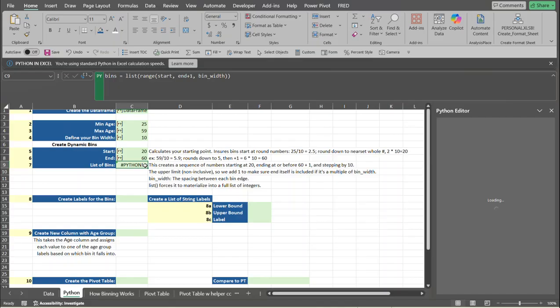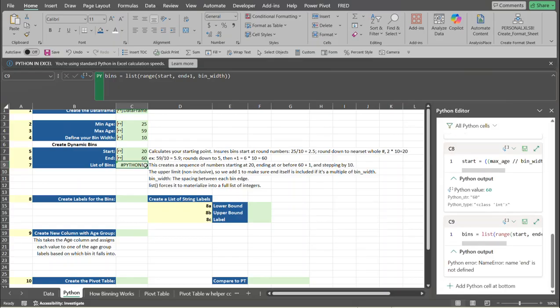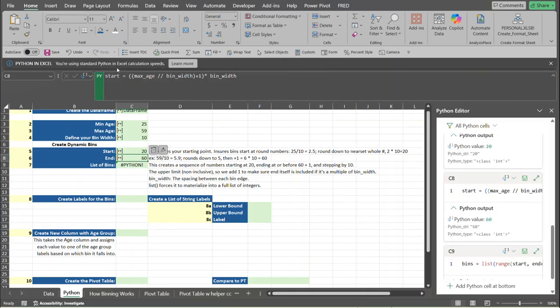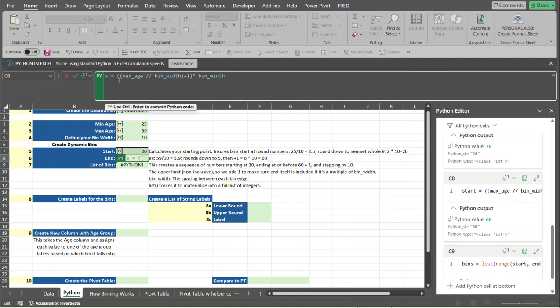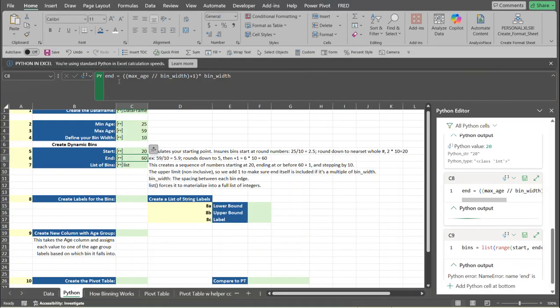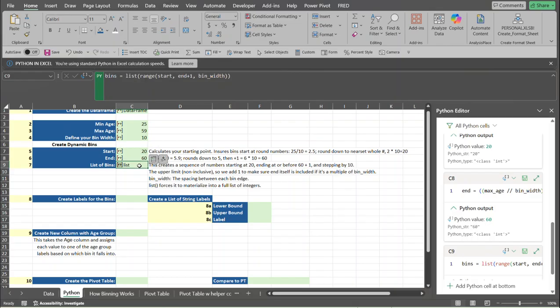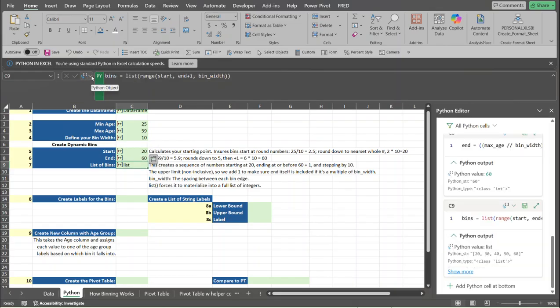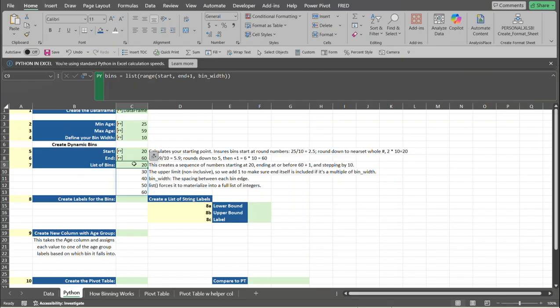Okay, let's see, I might have mistyped something here. Let's see what's going on over here. Error, name end is not defined. Okay, here, this is what I did. When I copy and pasted, I didn't change the variable name. So control enter. Okay, it creates a list for it. So let's bring that out as an Excel value, and let's close out of this Python editor. And as you can see, we created a list of bins.